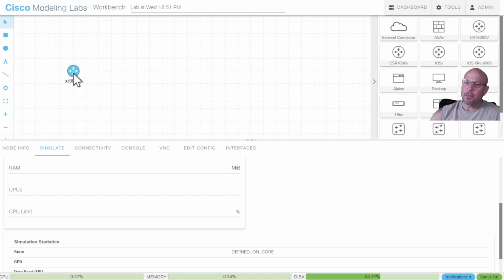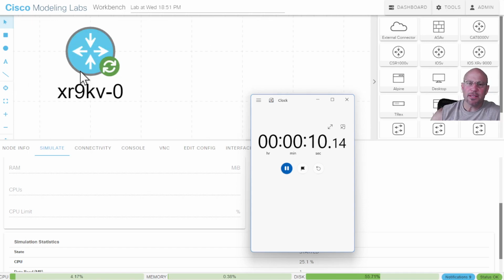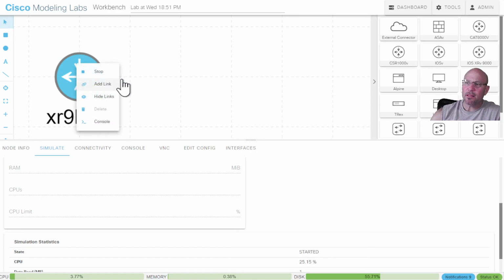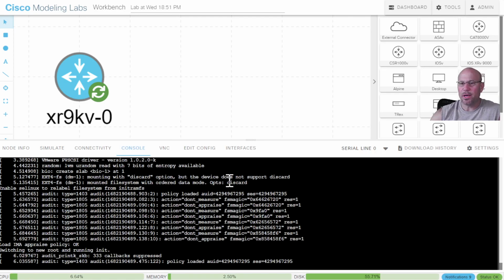And when I start it, I'm going to start a stopwatch at the same time. Okay, we're going. I want to see how long it takes this thing to boot up. Now you see a little green circle with arrows indicating, I'm going to blow that up so you can see that a little bit better, indicating that it's running. I'm going to right click on this. Now you can see console here, or if you click on it once and you go down here, you can click the console and say open console, and you can watch it boot up.